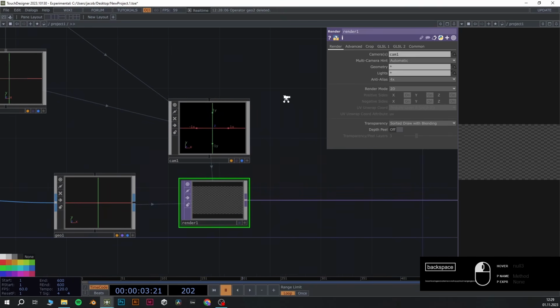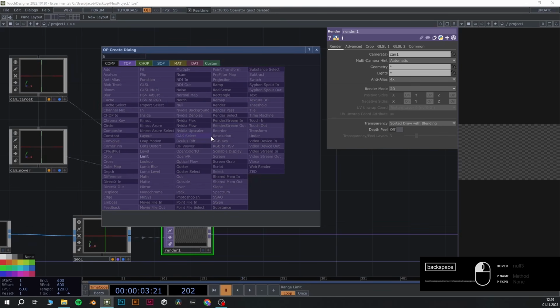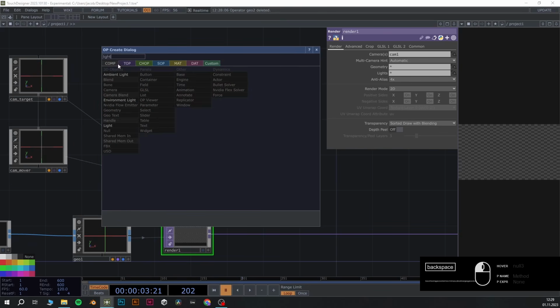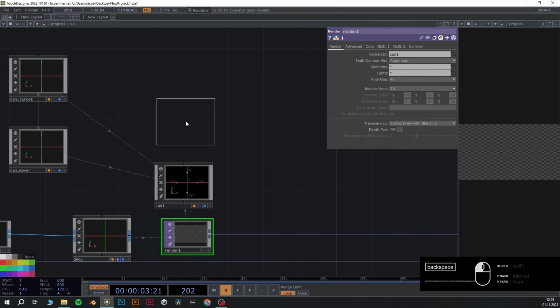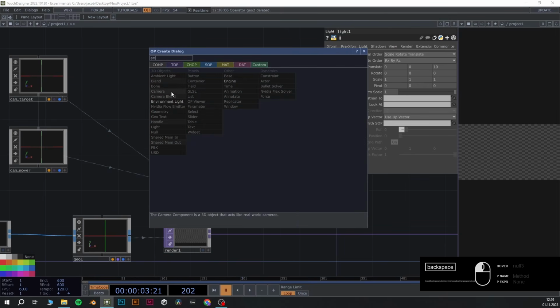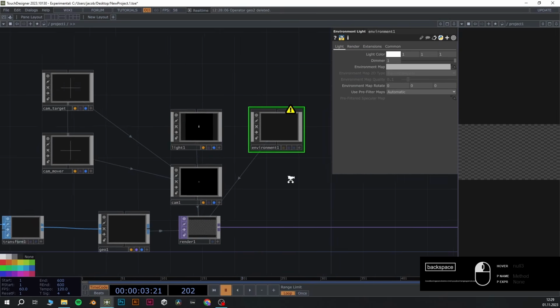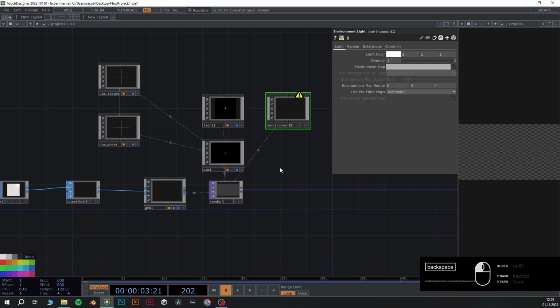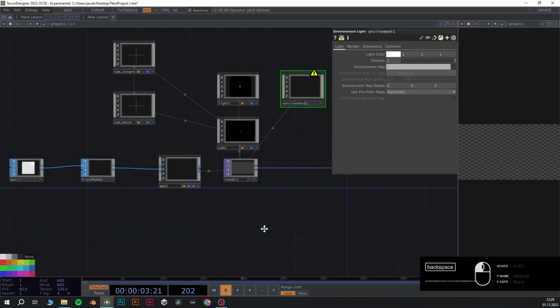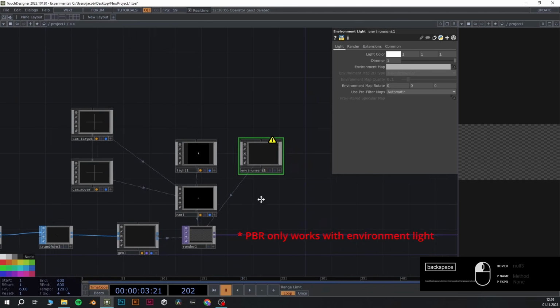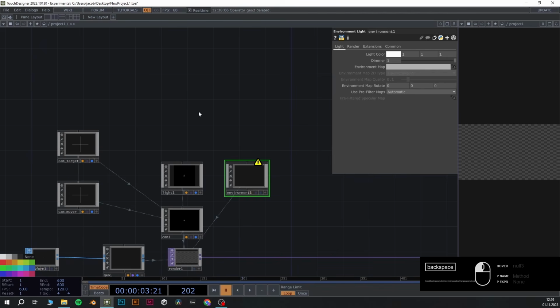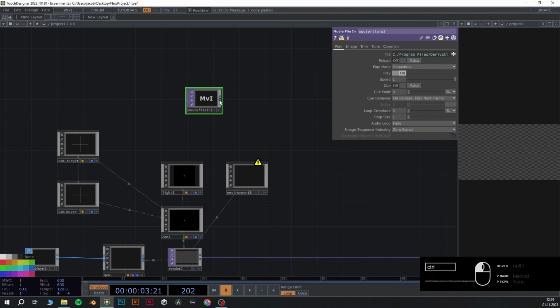And we need a light and another light. We need a normal light under the light comp. I'm going to put this here, and an environment light. And this environment light is so we can use a PBR material, a physically based rendering material. This only works with PBR in my experience. Then we need another top. This is the movie file in top. I'm going to put it here.